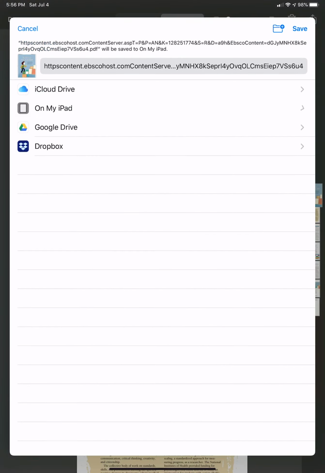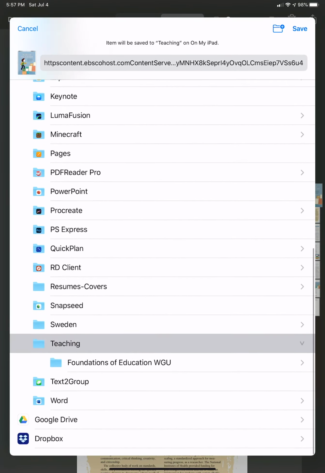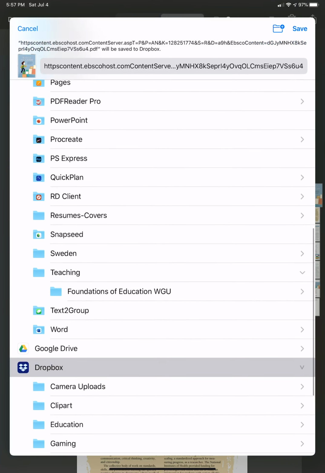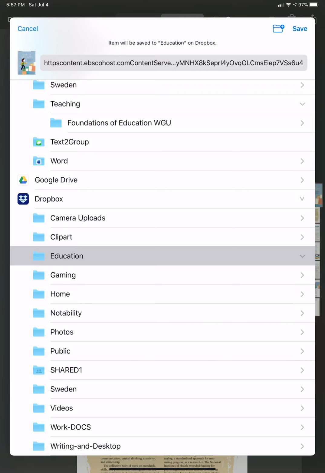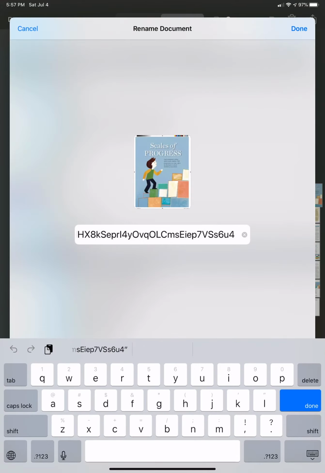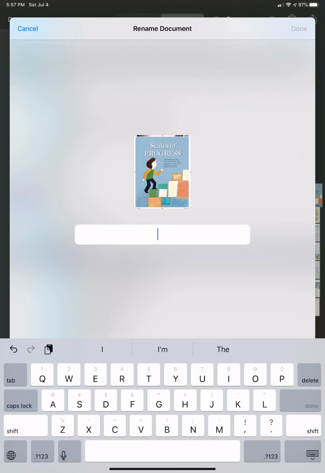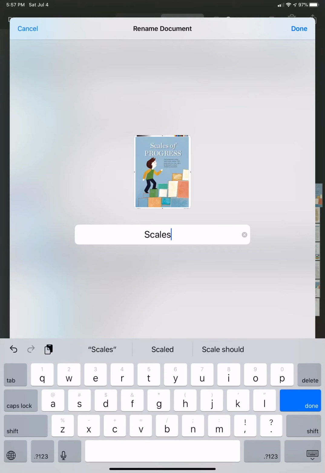So what I'm going to do is save this as a PDF. I'm going to go down to my Dropbox, go to my education folder, and put it in there. And I'll rename it, of course, since this is a Scales of Progress article. Scales of Progress.